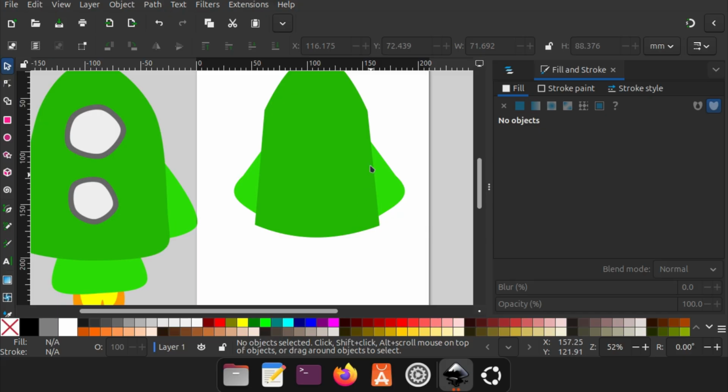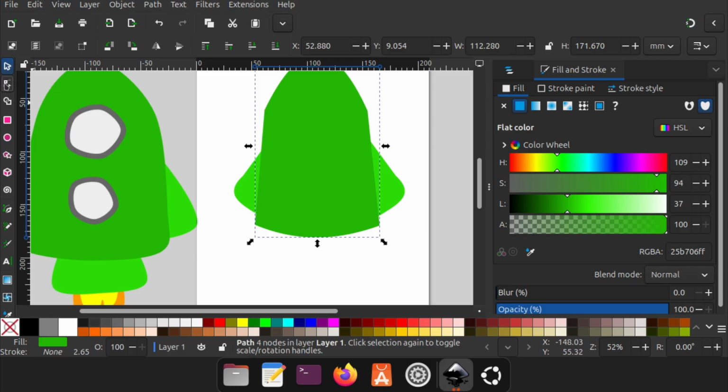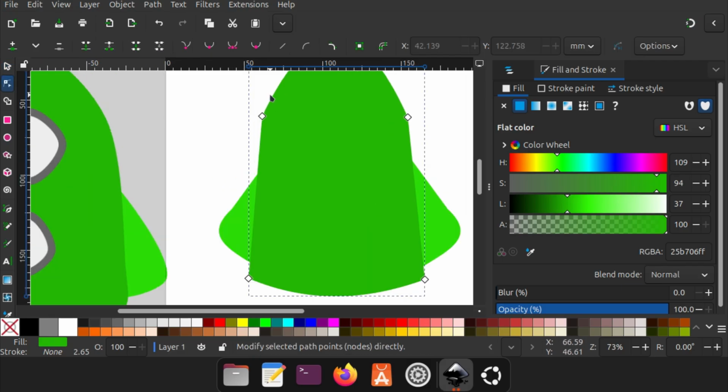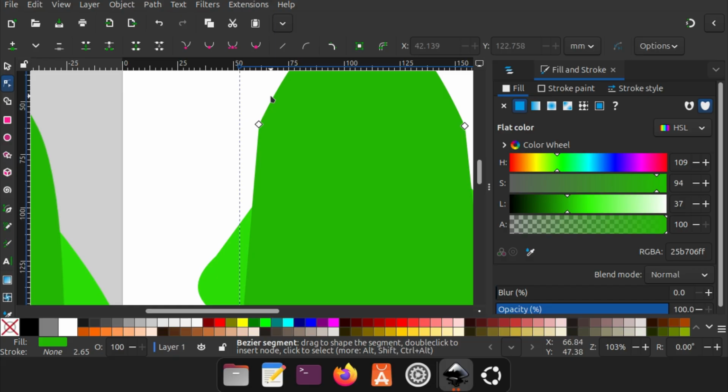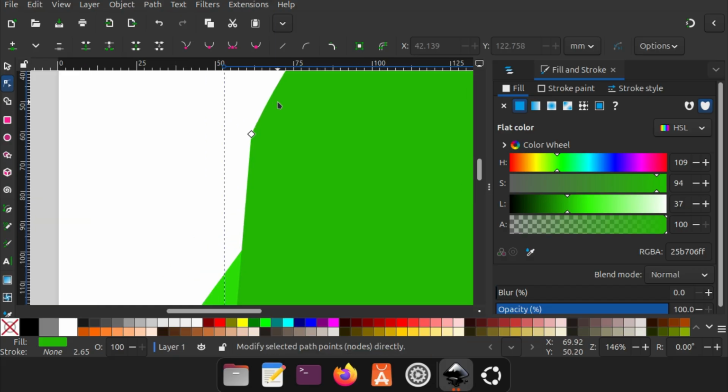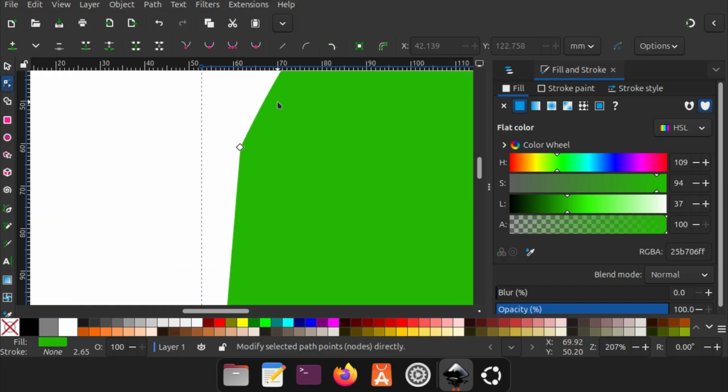That's close enough. See these sharp corners? Somebody's bound to hurt themselves on there. So if I take the node tool, first I'll select the object, then I'll take the node tool, and I'll zoom in by holding down the control button and scrolling the mouse wheel up. If I double click on any line, it'll add a new node. So I'll double click here, and then I'll double click here.